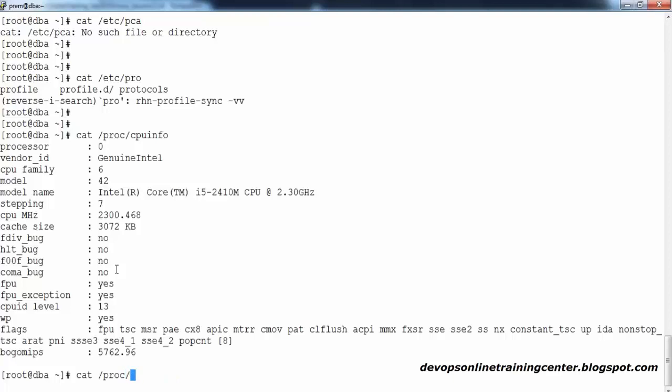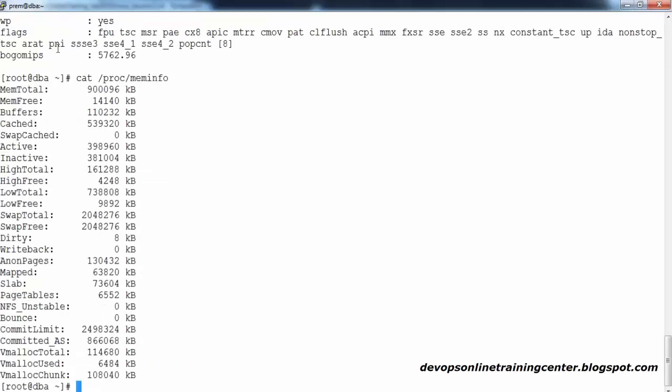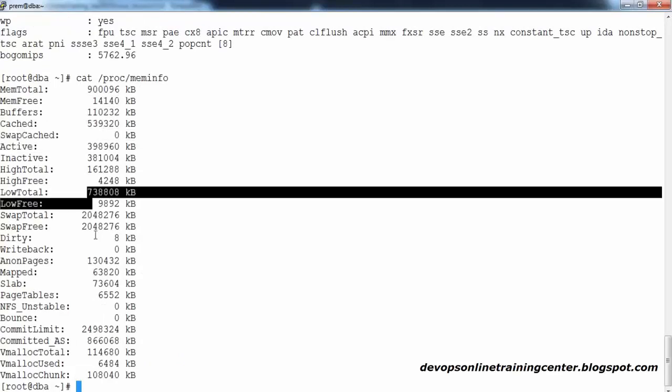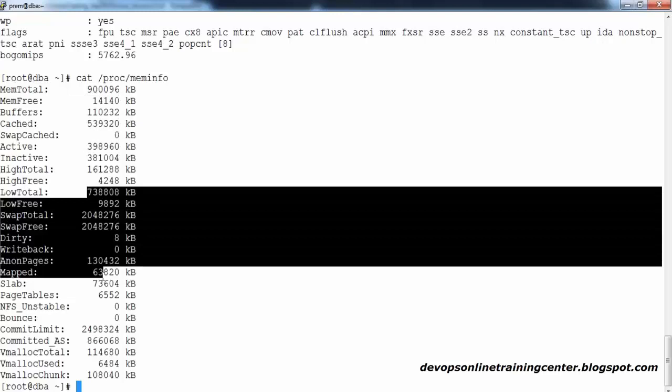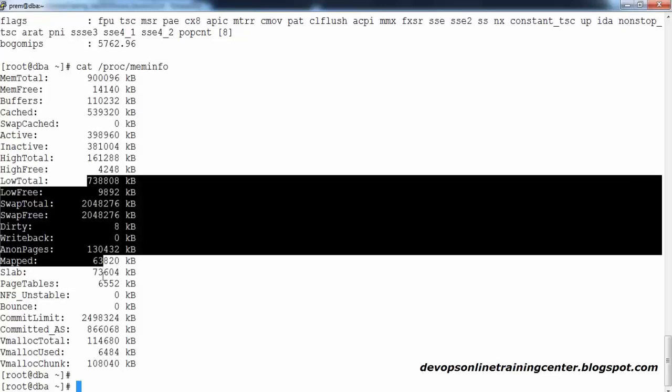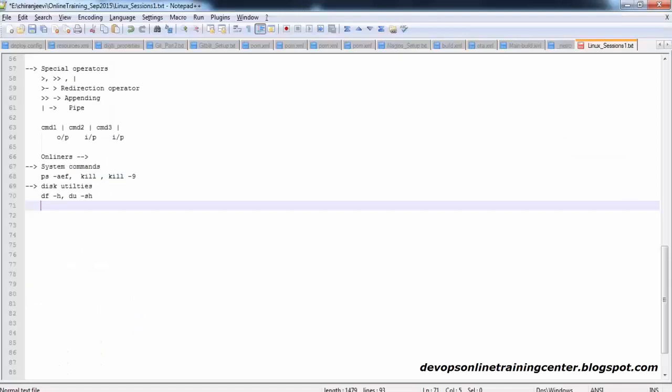And somebody may ask you memory info. Memory info you can get with free -m, but there is also one more command, meminfo. What is the total memory, what is the free memory, what is buffer, what is cached, everything you can get. So these are a few good commands to fetch system-related data. The commands I explained now: top, free, cpuinfo, meminfo.